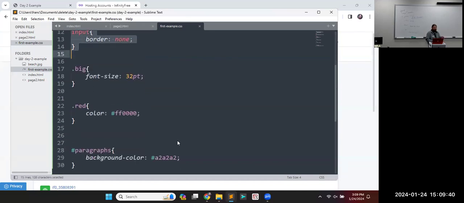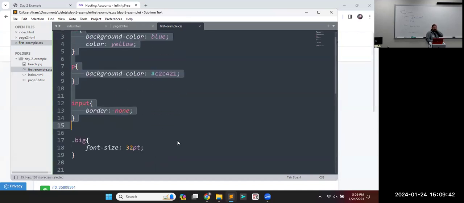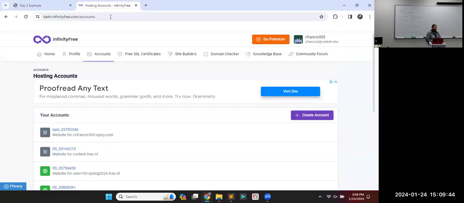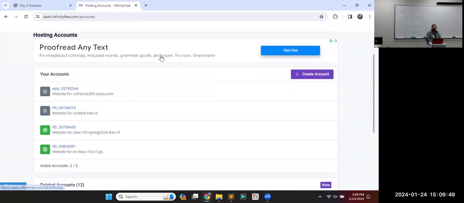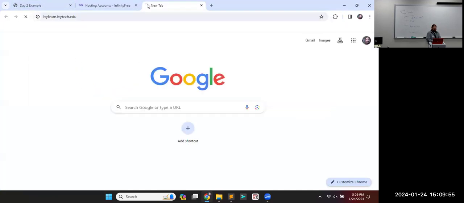Yes, and remember the style sheet is what ties our website together, right? Like I just went to infinityfree.com, and no matter where I click on this, the pages are probably all pulling from the same style sheet. That way you can tell I'm on the right page versus over on Ivy Learn.